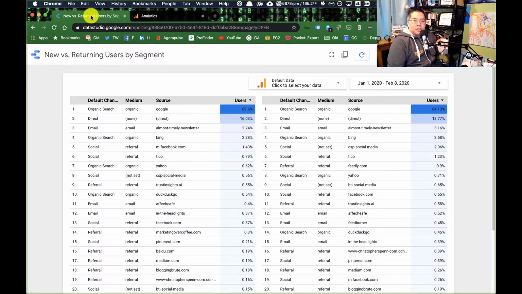So what I would suggest doing is set up something like this, a Google Data Studio dashboard. On the left-hand side, have this be only new users. And on the right-hand side, this be only returning users. And that way you can do sort of a side-by-side comparison.